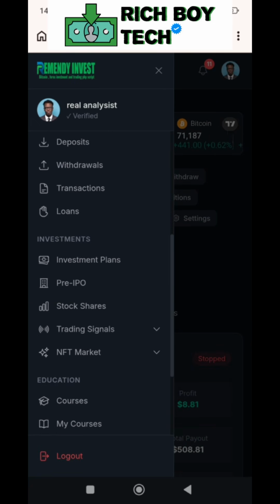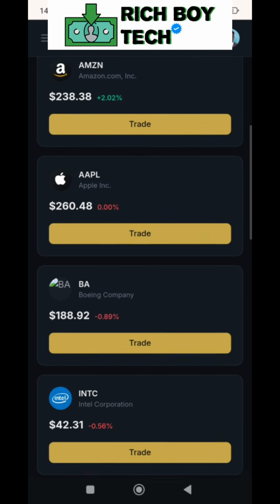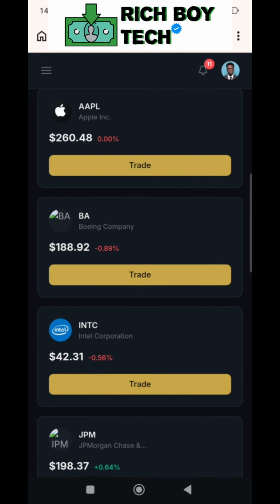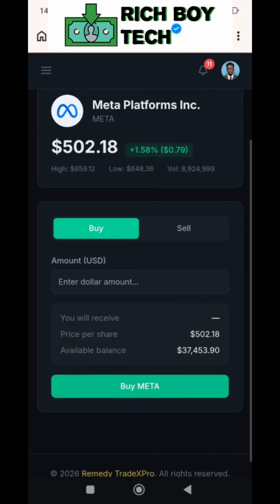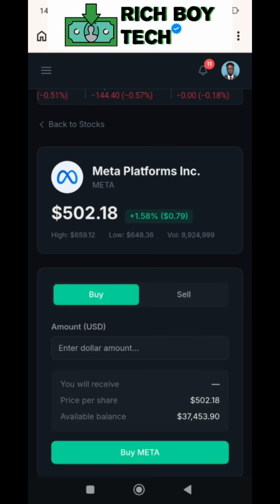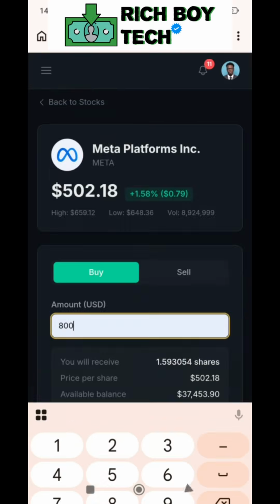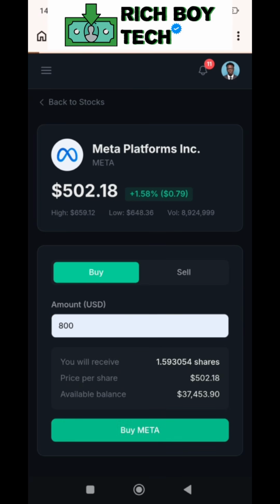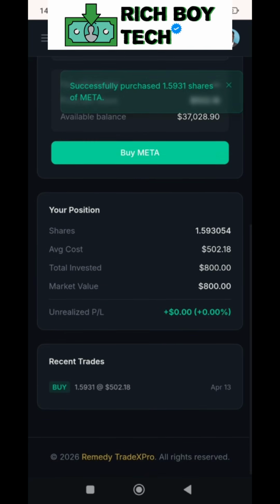It also has stocks, you can buy stock shares. You see the list of stocks you can buy. You can trade these stocks, like this is the Meta stock. It's either you buy or sell. If you have no stock, I cannot sell. So I can buy $800 worth of this stock, and it will be in my portfolio that I have this stock, right? Look at that.